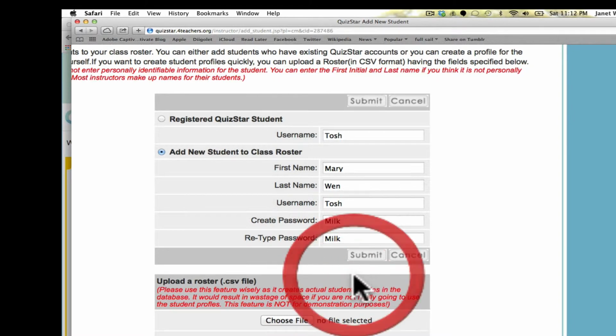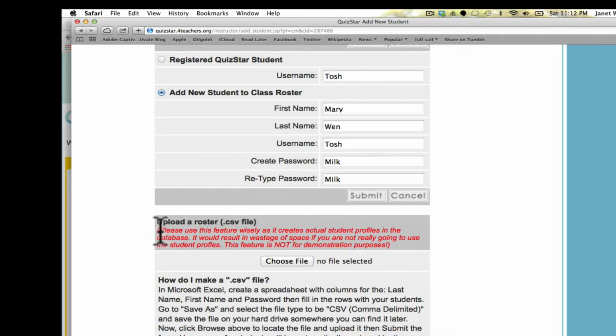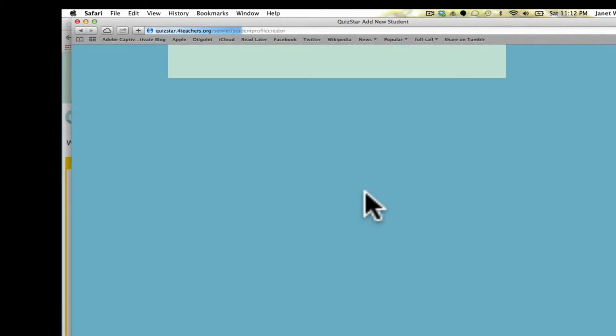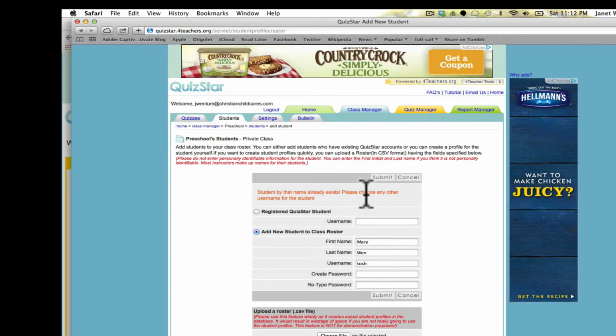Before I submit, I would want to mention that if you have a roster, you could also do that. You could do a roster instead of submitting one at a time, and you use Excel to create a CSV file to export into this. And that would make your work much easier if you have a list of names to work with.